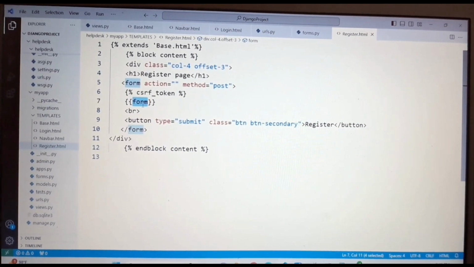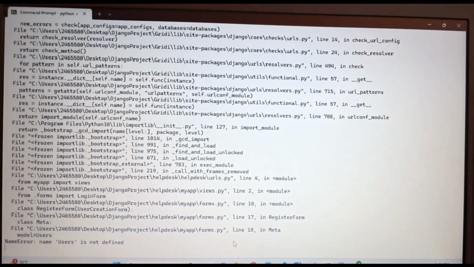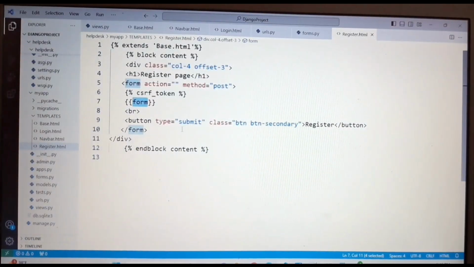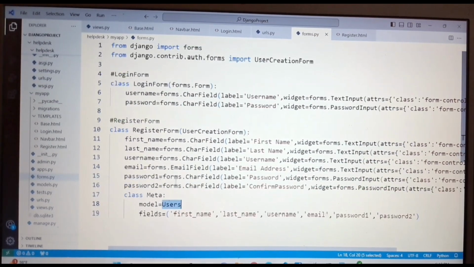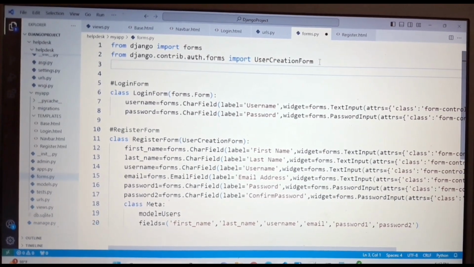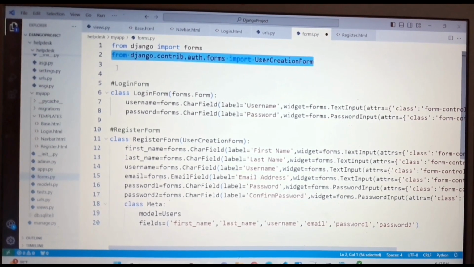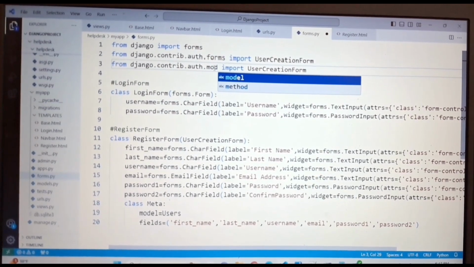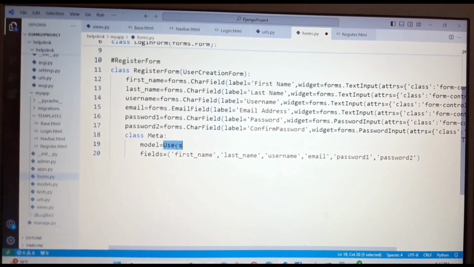Then come here. We are getting one error: in the forms.py file, line number 18, users is not defined. So my bad. Come here in the forms.py file. See, this is the model, and if we are using the model, we have to import the model. How can we do that? One second, let me show you. Copy this entire thing and paste here, and in place of forms, it should be models. Import this model. Which one? This one. Simply copy this file.